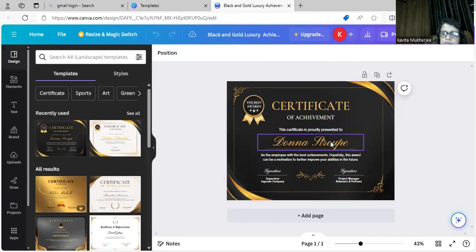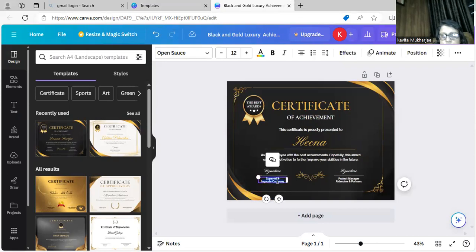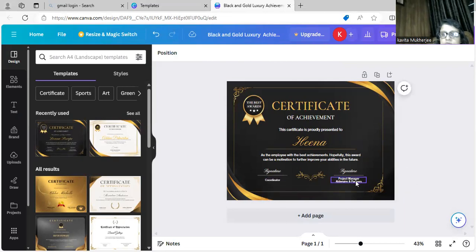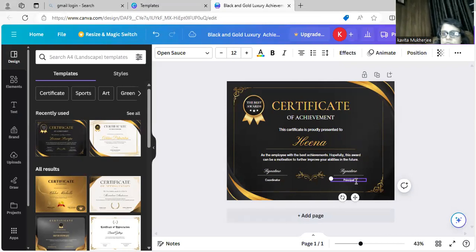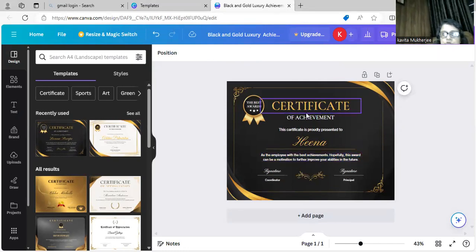And when you click on customize this template, maybe if you want to change the name, you can click on this and you can maybe write a name. So say I'm writing Hina, for example. Okay, the font style looks really good. Here you can change, suppose if you want to write coordinator, you can write that. If you want to write, suppose, school principal, you can write that. So this text also you can change. So this is how the certificate looks like. And the design is really, really cool.